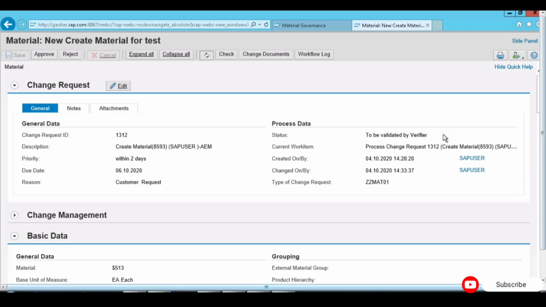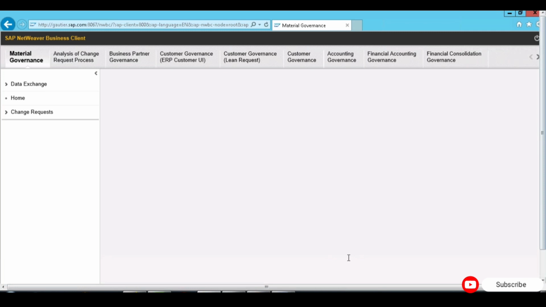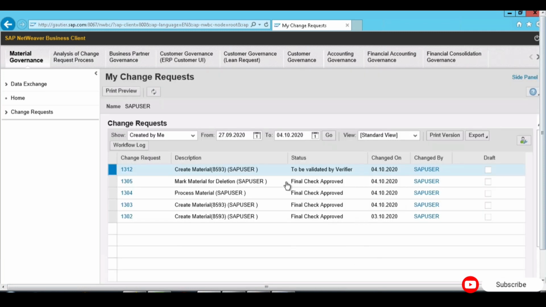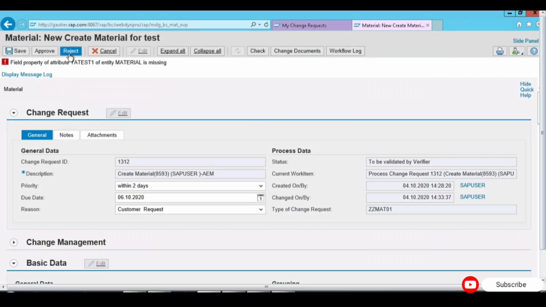And the verifier now will have two options. One is approve and one is reject. Okay. So another way to identify it is you can go to My Change Requests and you can see the list of change requests which you have. And you can see this is the change request which is to be validated by the verifier. And you can click here and the change request will open for you. Okay. Now you can approve and reject.